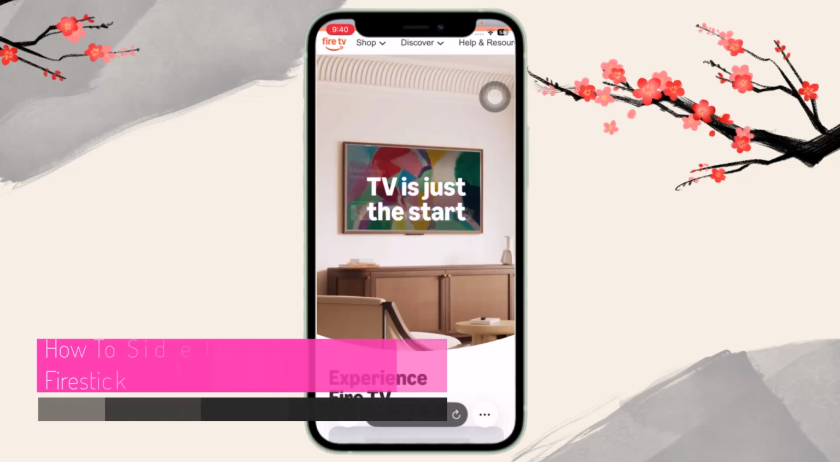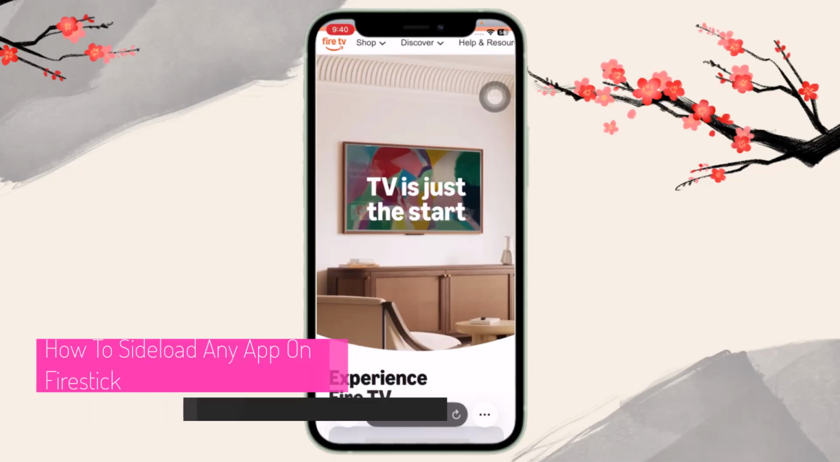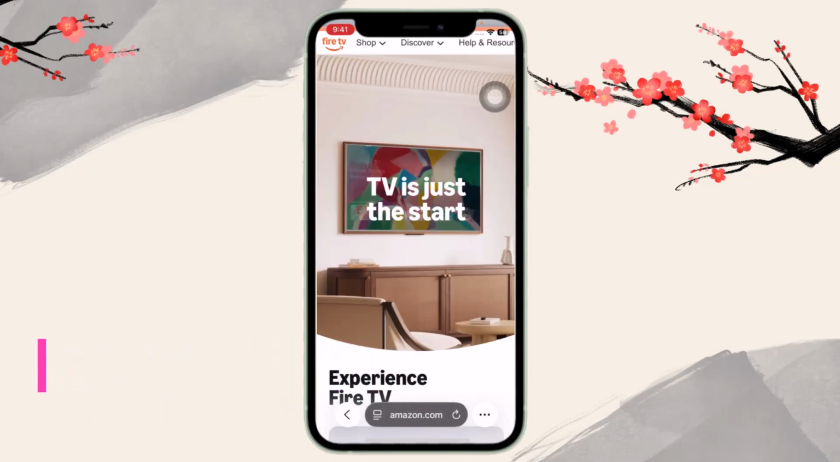In today's video, I'll show you how to sideload apps on your Fire Stick. If an app isn't available in Amazon App Store, then follow along.